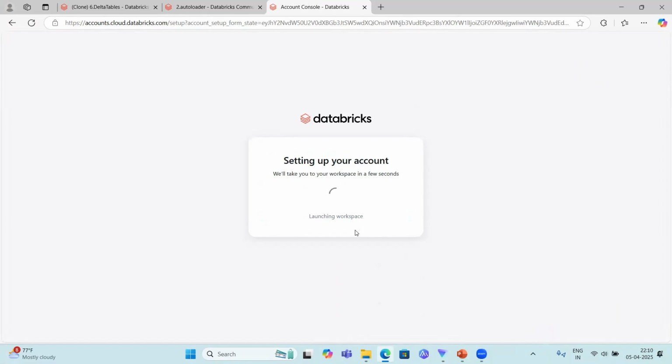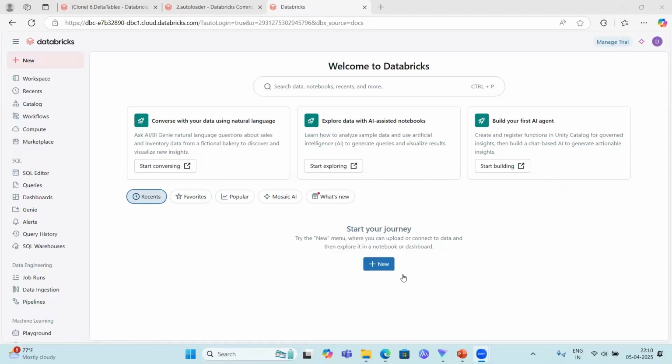It is taking a few seconds to launch the workspace. Let me pause the recording for a while, then I will be resuming. Okay, after a while, we are getting this UI, which is nothing but the Databricks web application, wherein you can see the different menu items and the important features over here.